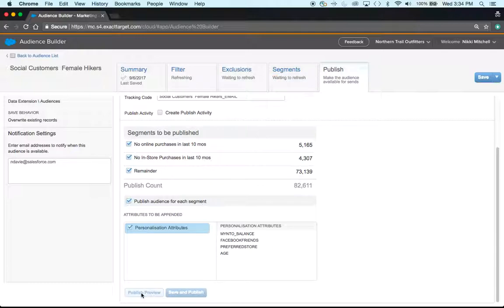Pardon me. So I'm going to click Publish Preview. And notice it's going to look just like it's getting ready to run through all of these items here for us. So it's running the filter and the exclusions and the segments, but it's really in the background generating a preview of what that final data extension is going to look like.